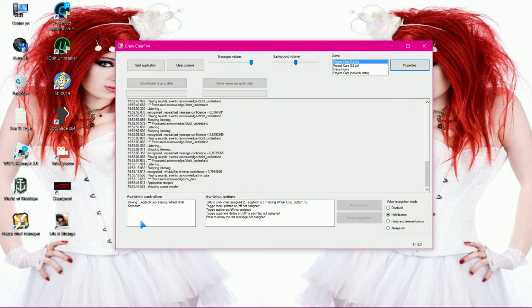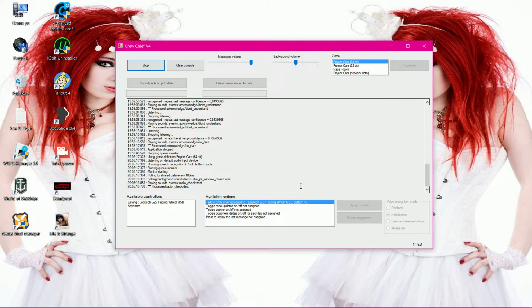Press that, and if you have a steering wheel or of course a keyboard, you'll have to click on the wheel, and then you will go over here and press talk to Crew Chief. Click it, go over here. I'll just do this. As you can see, I have to delete, but you click that and click assign your key. When you have done that, you go up and start up your Crew Chief, which I'm going to do right now.